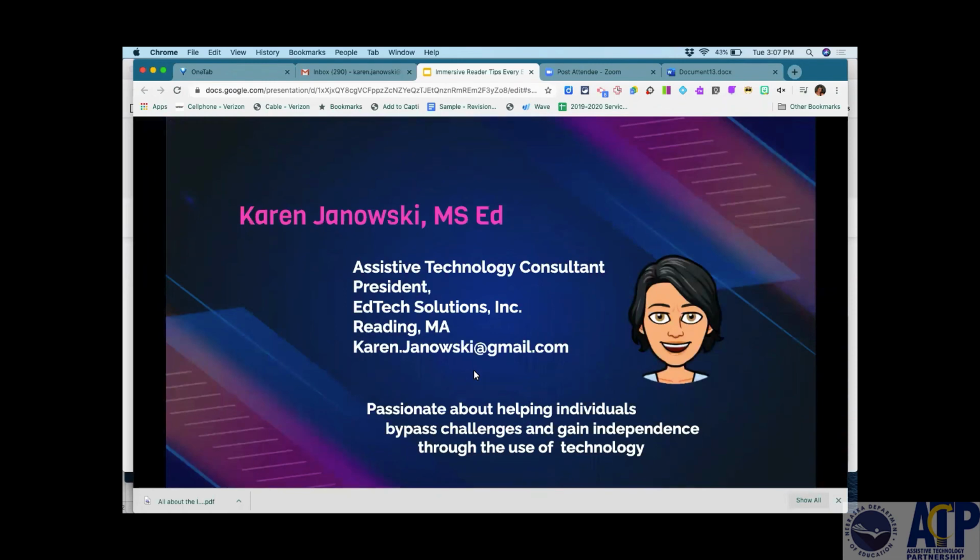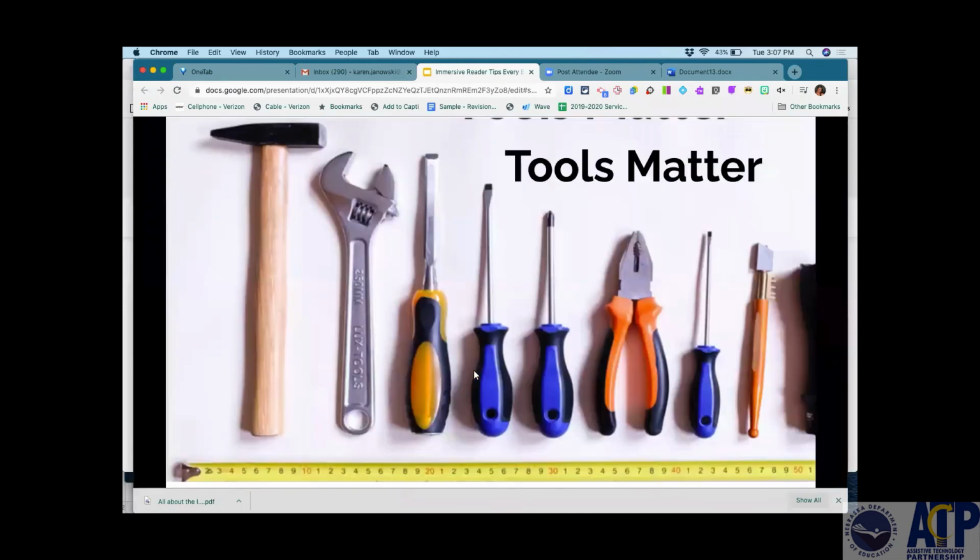I am an inclusive and assistive technology consultant out of Reading, Massachusetts, and I am passionate about the use of technology because I believe it breaks down the barriers that prevent our students from being independent. So it's all about using technology to equip and empower students for success and independence because tools matter. What we make available to our learners is so important.